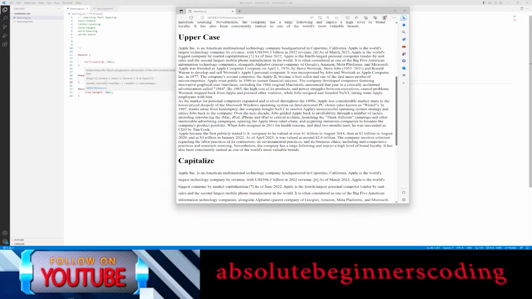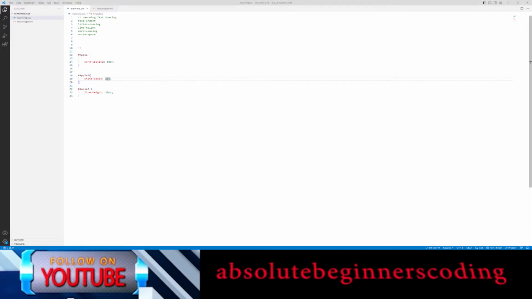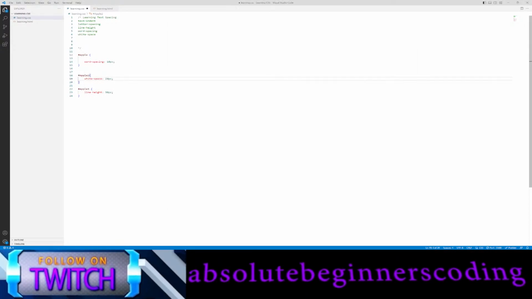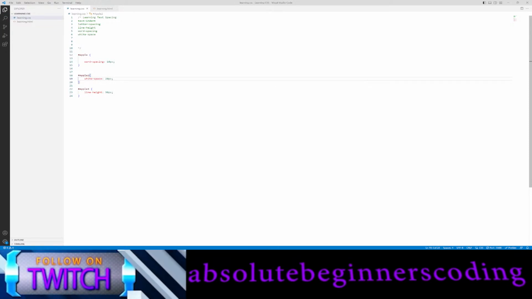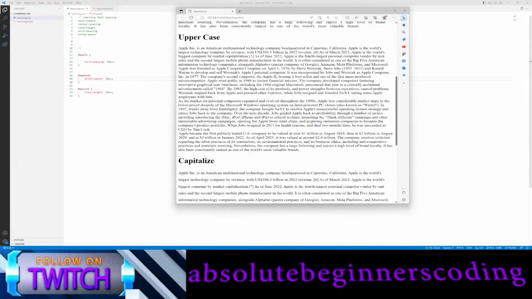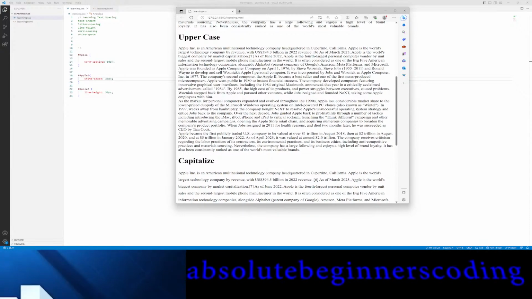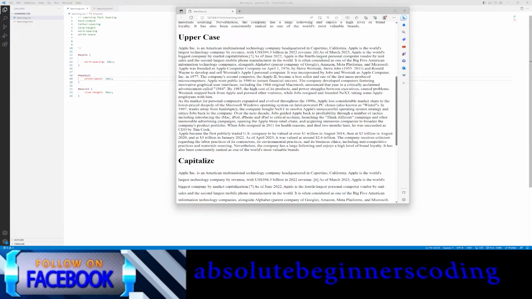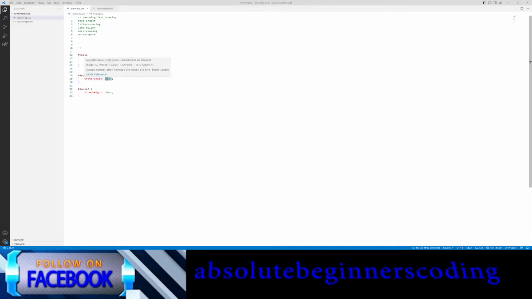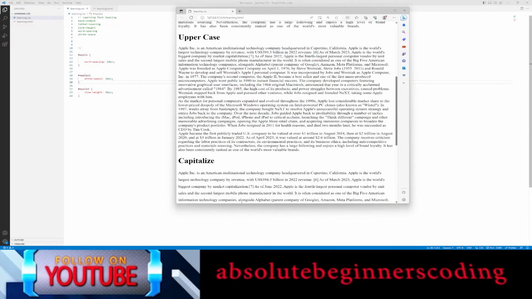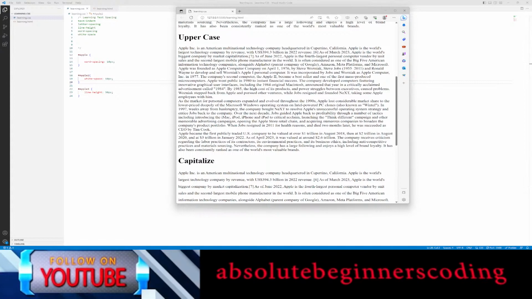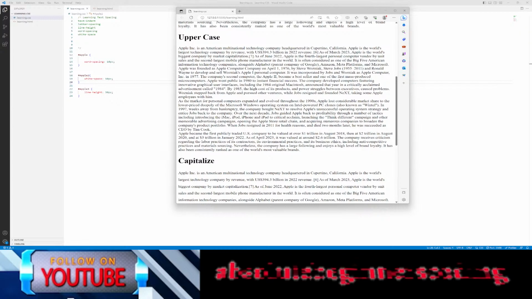Let me increase it even more, like 20 would be fine, I guess. Even 20 doesn't have much impact. Like give me 50. Okay, so you can see the space has been improved right now.